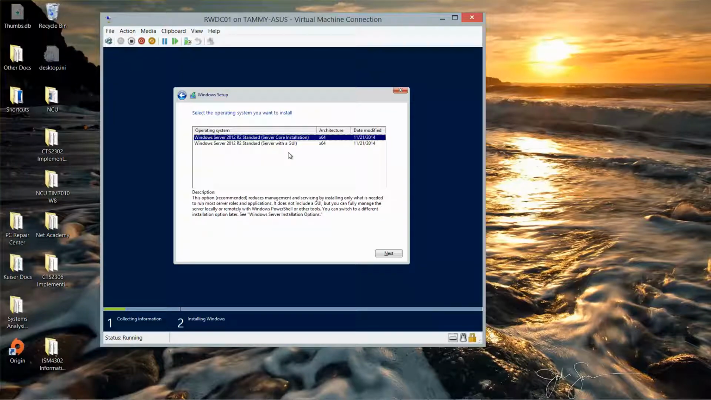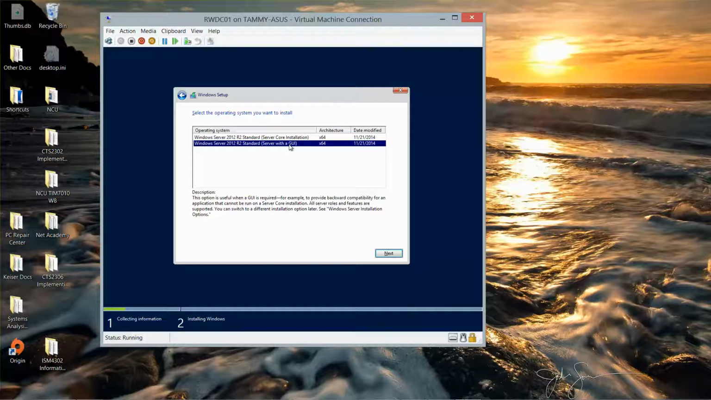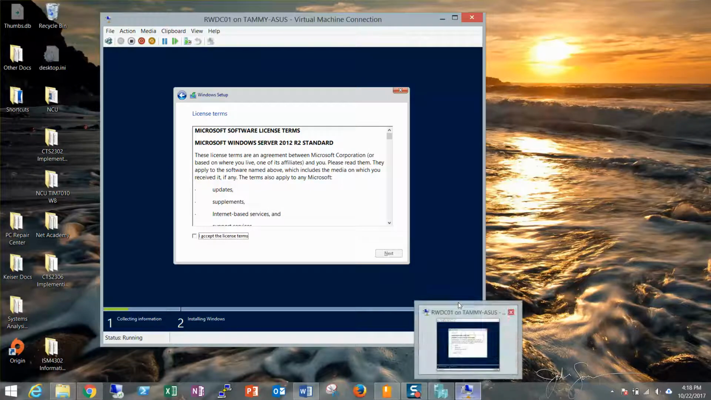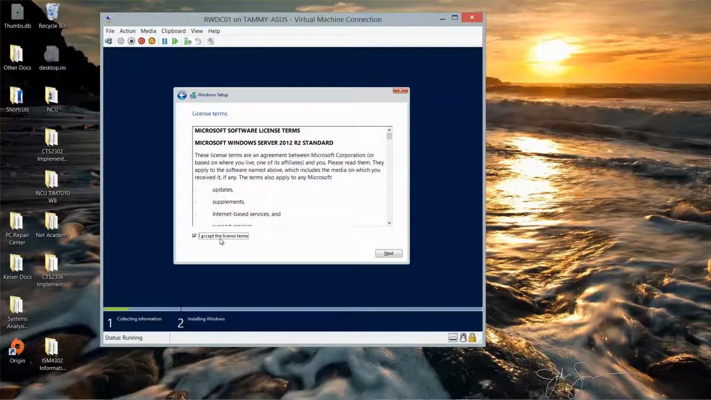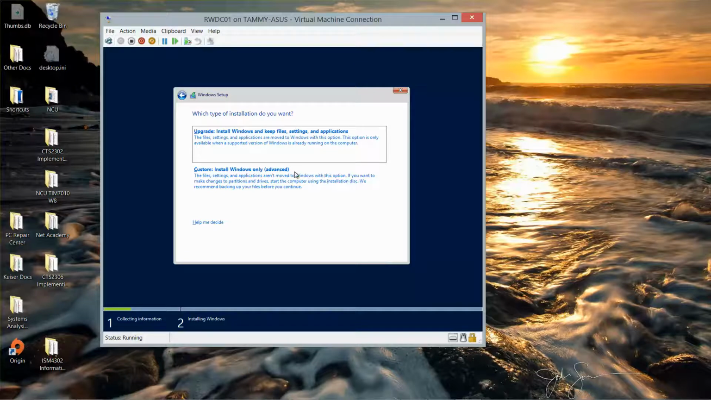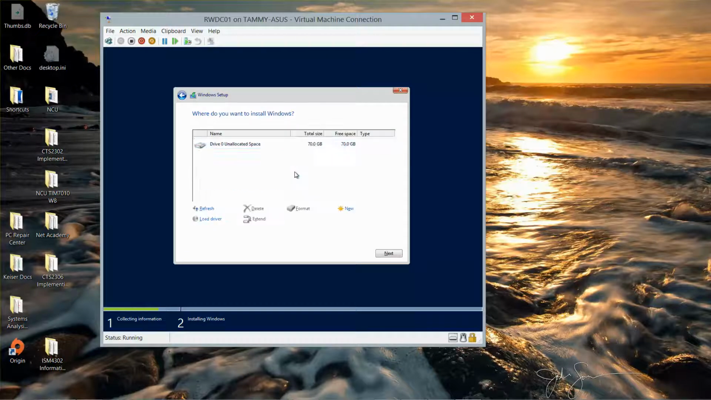Okay, now this is important. You do not want the server core. Otherwise, all you're going to have is a command line interface. We want the server GUI. So we're going to choose server with GUI. And then next. And then we're going to accept. And then next. Custom install. Enter. And then we're going to click on next.